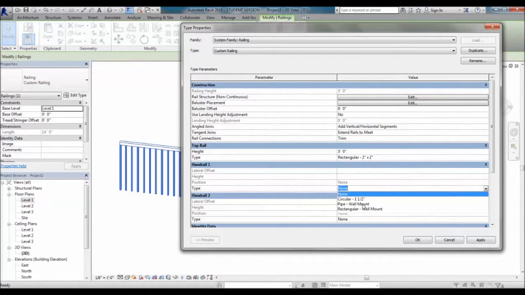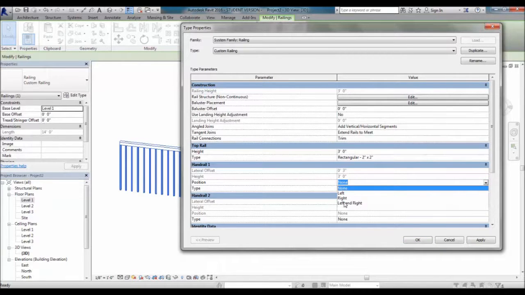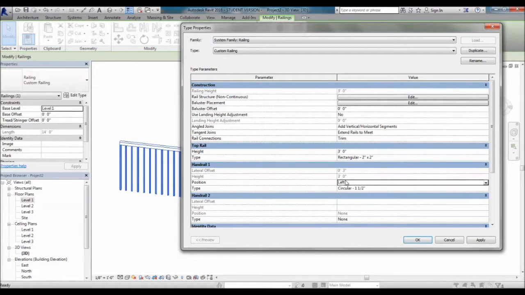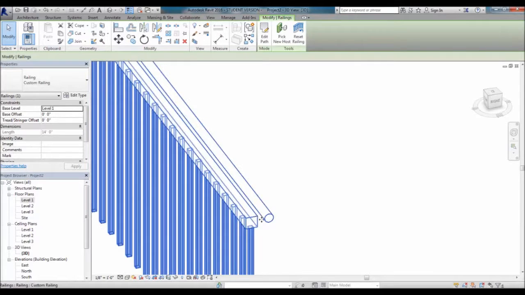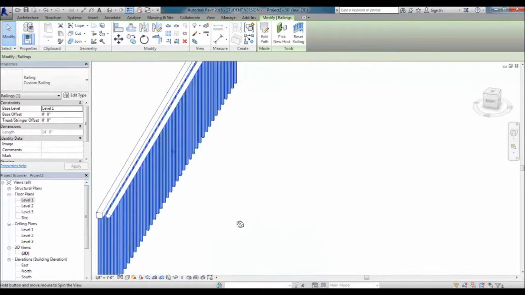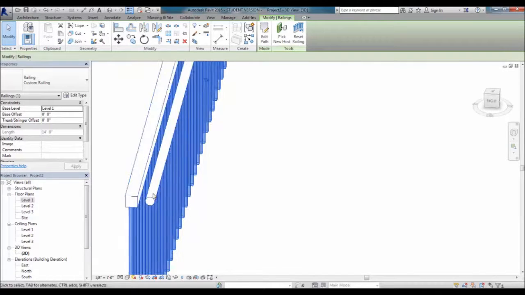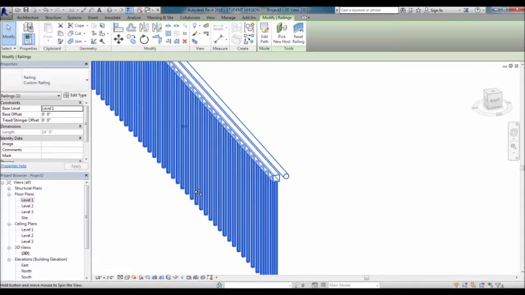If I change this here, let's say we'll add, not pipe wall mount, but circular, 1.5 inch. Position, left and right. Let's do left. If we hit apply, hit OK, we can see what that does there. Again, it's adding a secondary horizontal piece, and this is also continuous, it's not broken. Again, this is another piece to the side of it that you're actually meant to hold on to with your hand, and you can add that there.